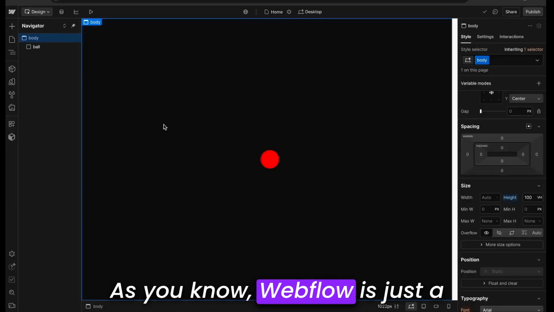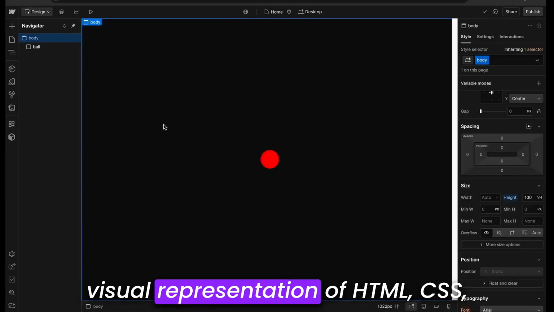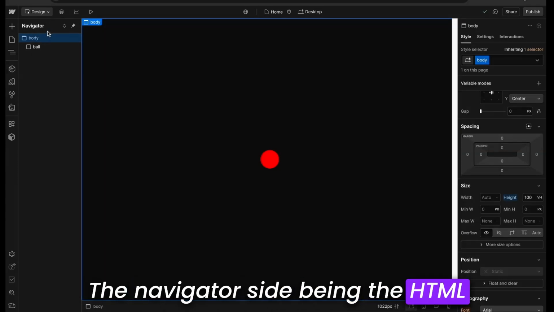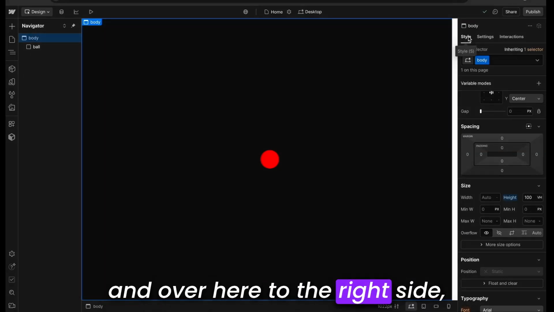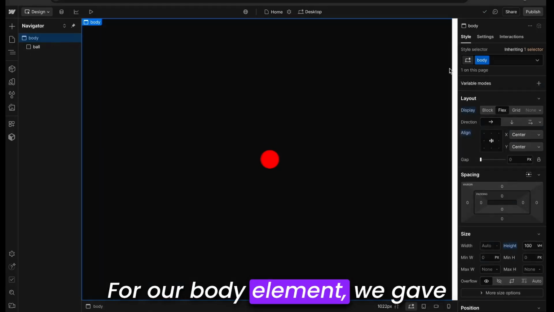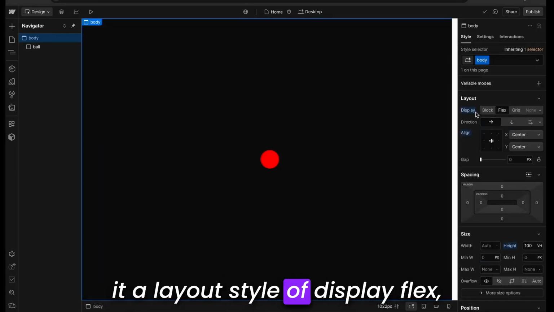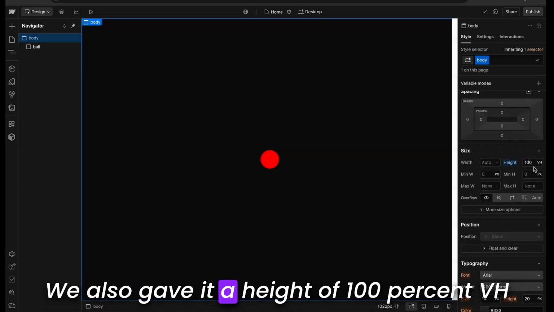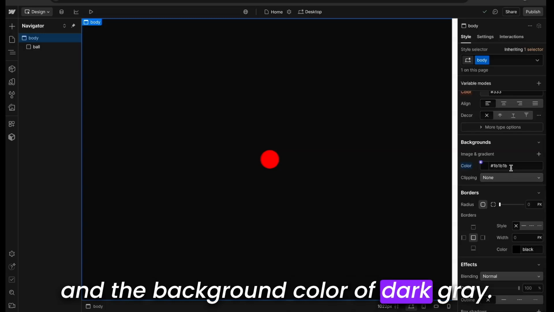As you know, Webflow is just a visual representation of HTML, CSS, and a little touch of JavaScript. The navigator side being the HTML, and over here to the right side, the style side being the CSS. For our body element, we gave it a layout style of display flex and we aligned it to the center. We also gave it a height of 100% VH and a background color of dark gray.